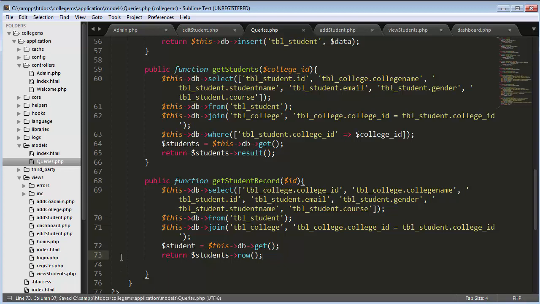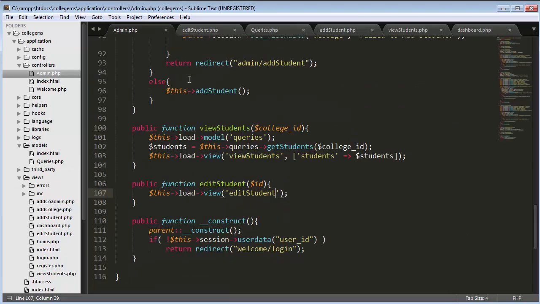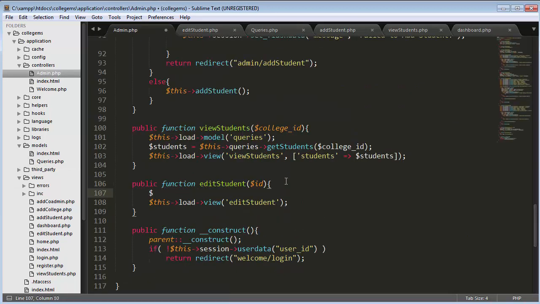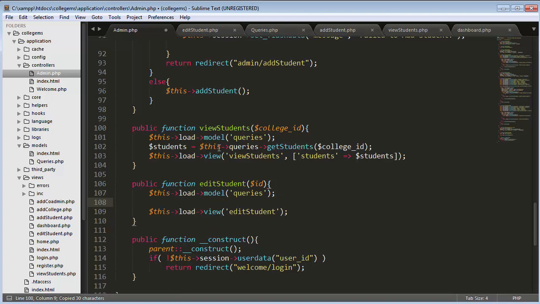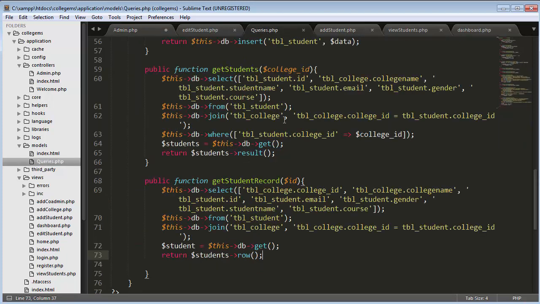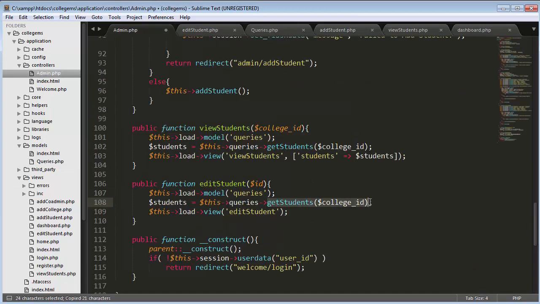Now let's come here to our admin, and let's load the model. Then we need a function which is get student record. I will just copy this and paste it here. This function will return me the data of that student. I will pass the student data variable as an array to my add student view. Copy, and I will put it here. Before passing this data let me just view the data.